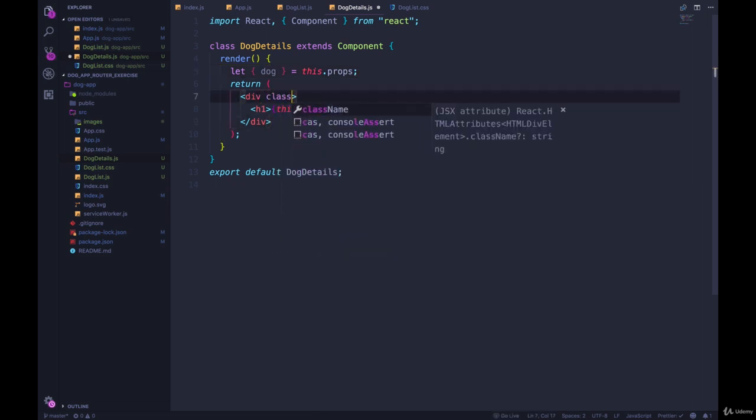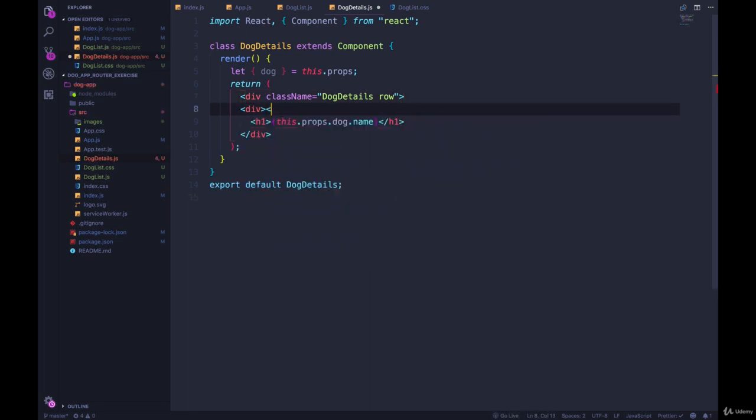Then we're going to begin by putting everything in a row. So I'm going to give this parent div class name first of DogDetails, and then we'll make a row. And then inside of this row, we're going to do another div, and I played around with some different sizes, just like with the last page, the dog list, but the sizes that I liked were 11 for extra small, small, and medium, and then column 5 at large. And what we're going to do is put a card component inside of this.